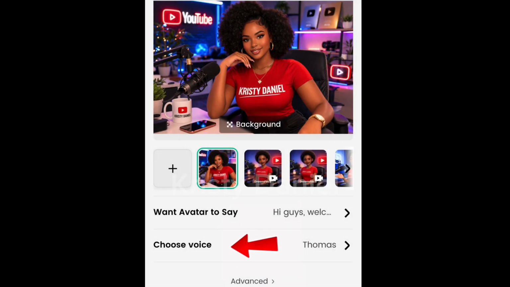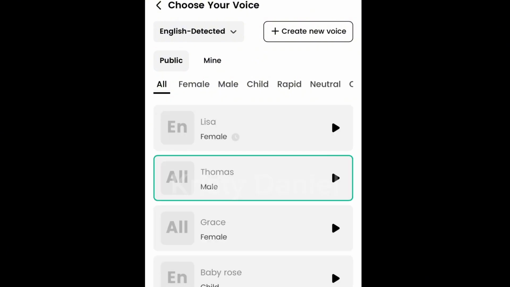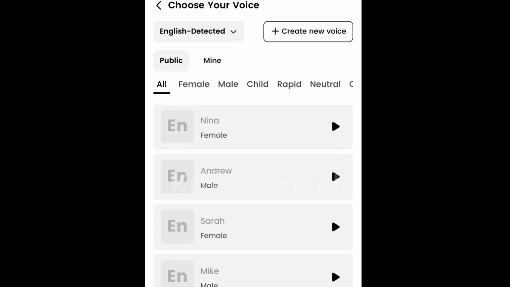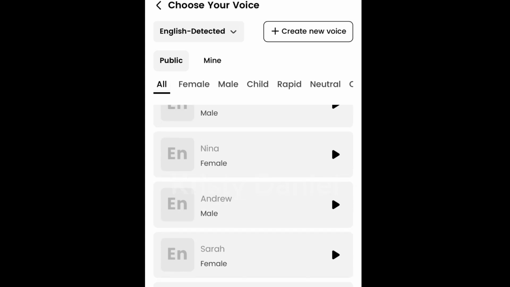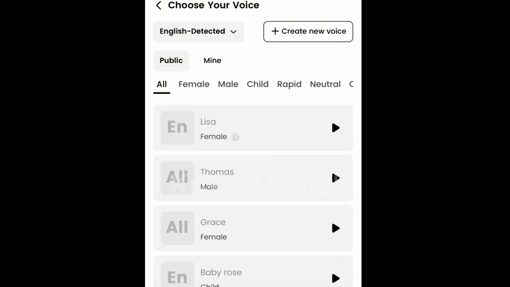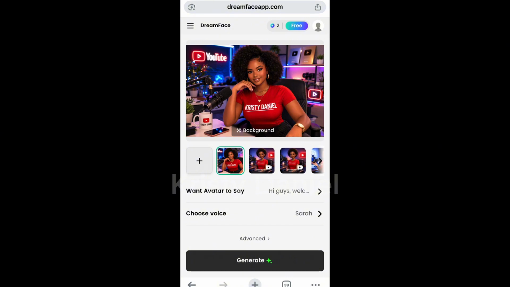So you see choose your voice. So once you click on it, you see all, female, male, child, whatever option you prefer. If you want your avatar to have a male voice, if it's a male avatar, you go ahead. In this case, I'm using a female avatar, so I'll go ahead and click on any of the female characters I prefer. So here I'm just going to scroll to show you the options we have. So I'll go ahead and select Sarah. Once I select it, I'll come back and click on generate and DreamFace will start generating the image. So let's see what we have.